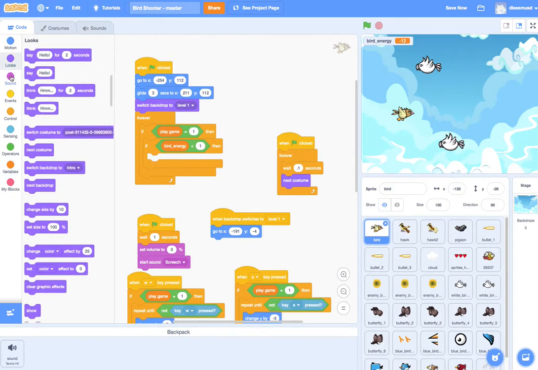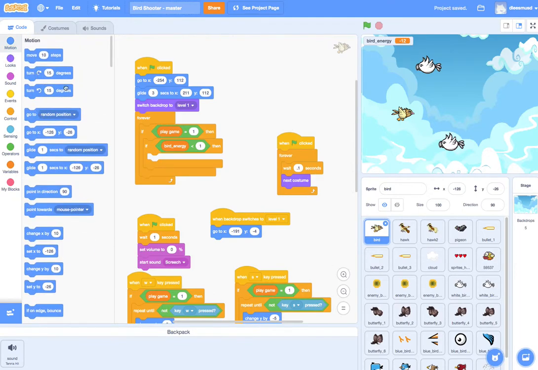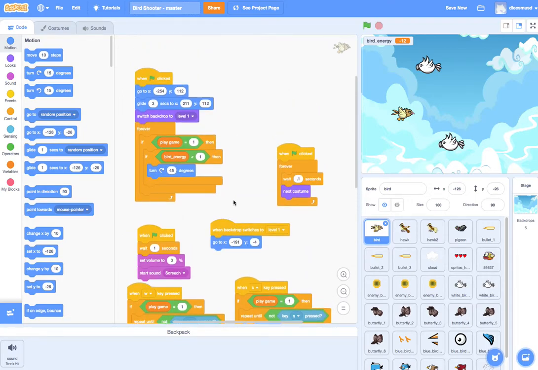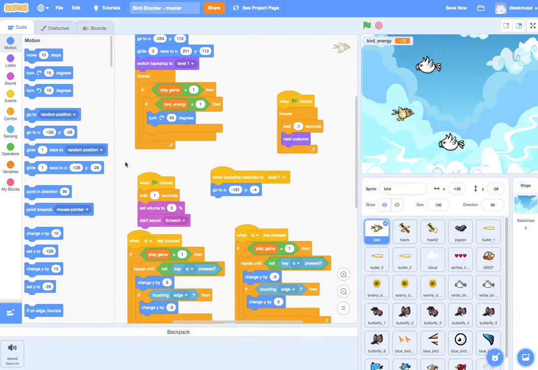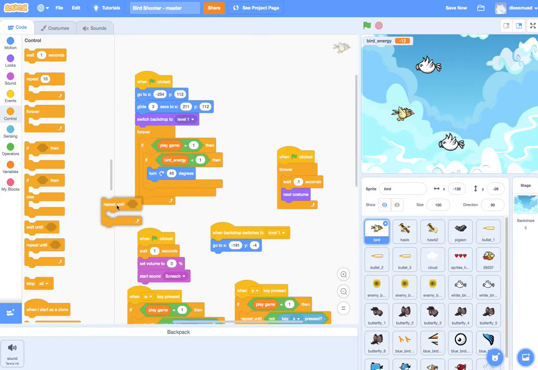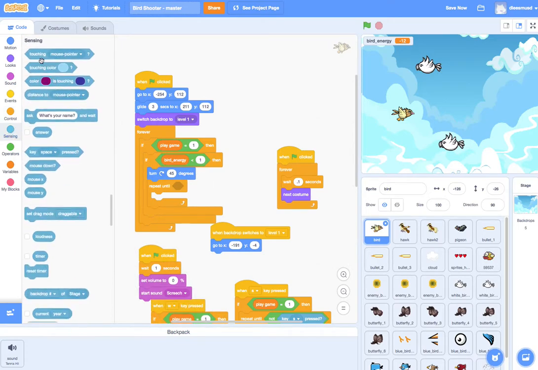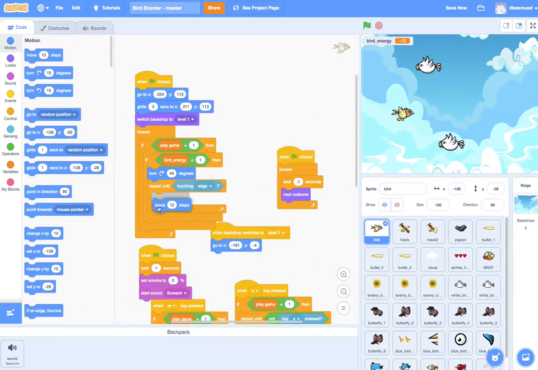And what do we want him to do? Well, maybe we could go to motion, and we could turn a certain number of degrees this way. Let's say 45 degrees. And is there anything else that needs to happen? Okay, yeah, he needs to move forward until touching the edge, right? So we're going to repeat until. This is all happening inside of this if statement. Repeat until touching edge, and we are going to go to motion and move forward 10 steps.